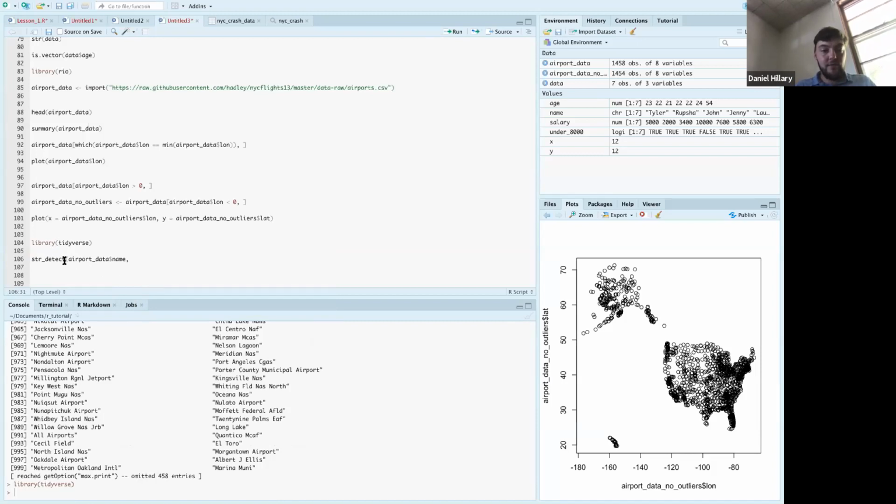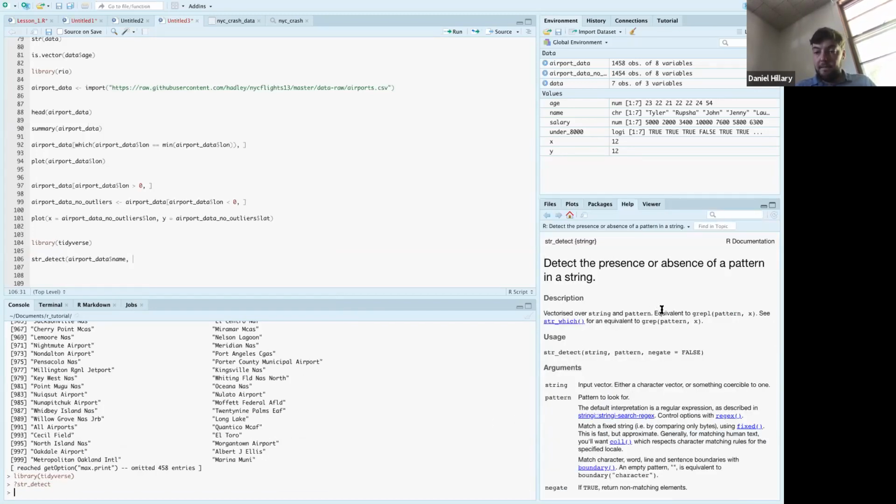I'm going to apply it to, and let's actually bring up the help for this. str_detect. The arguments are string, pattern, and negate is something else. So that's the strings we're talking about. The pattern is just going to be regional. We're going to have to do one more thing, but we'll start off with this. This is regional, but it's all lowercase. So I'm going to make this input string also lowercase.